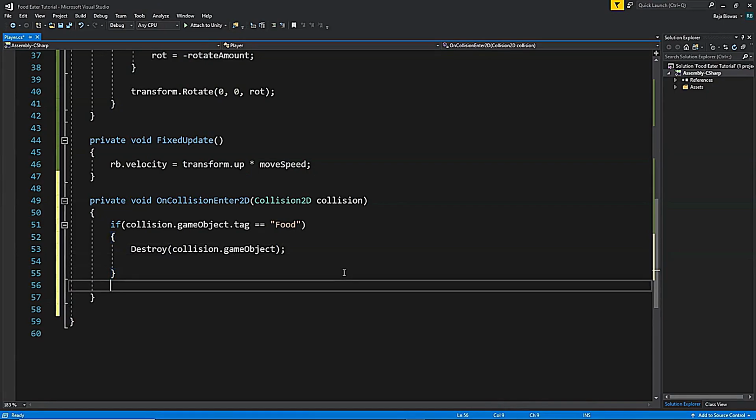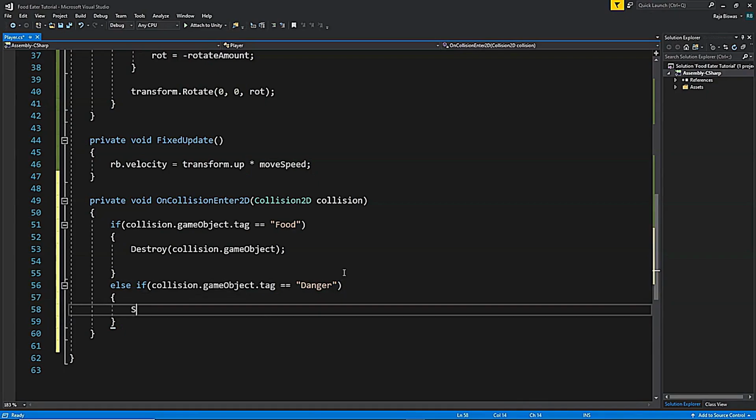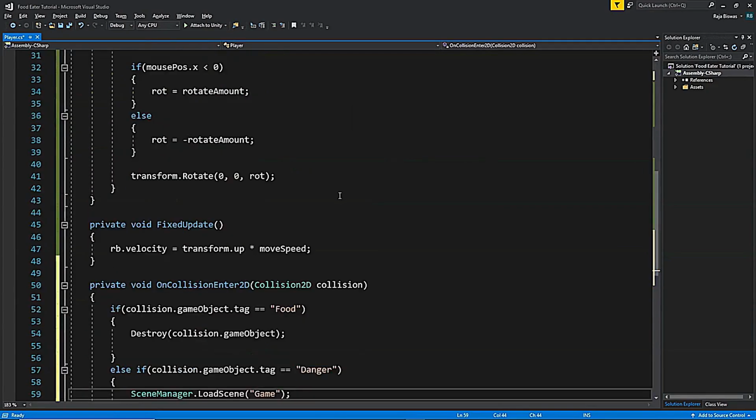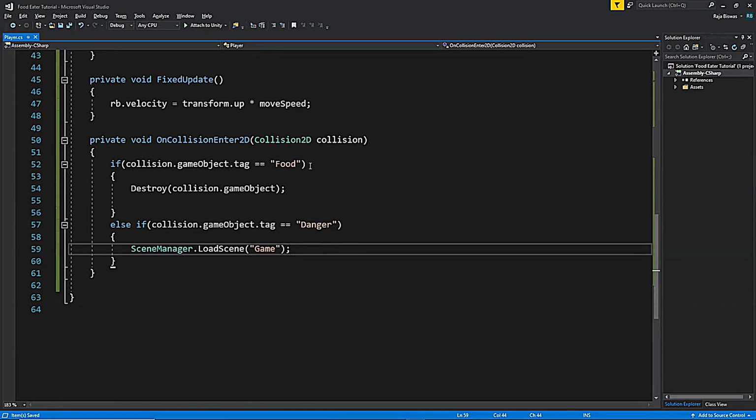And then else if collision.gameObject.tag equals danger, then we're simply going to restart the level. So we're going to say SceneManager.LoadScene game. So we're going to reload the game scene, and as you can see, this has not been imported. I can simply press Alt Enter to import it. So now our scene management has been imported like this. All right. So when this happens, we're going to simply destroy it. And then when we collide with the danger, we're going to restart the level.